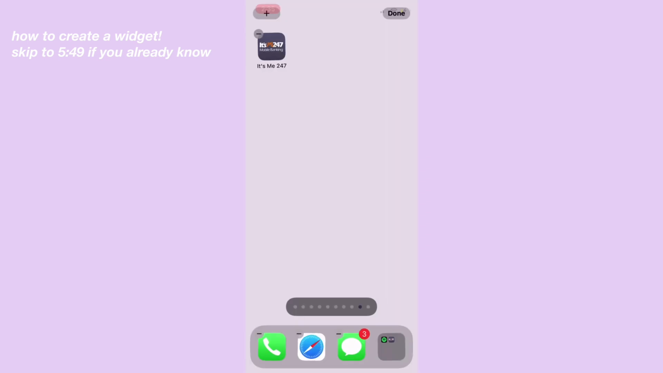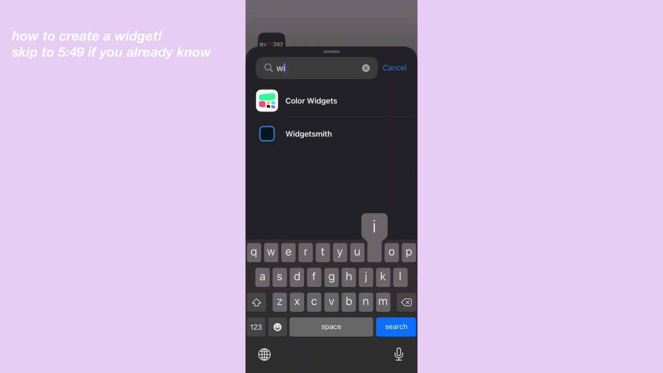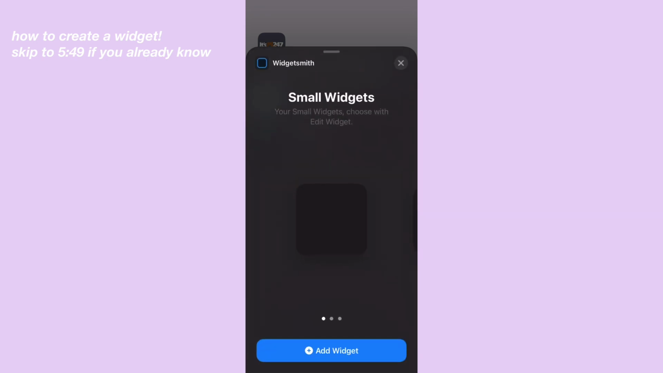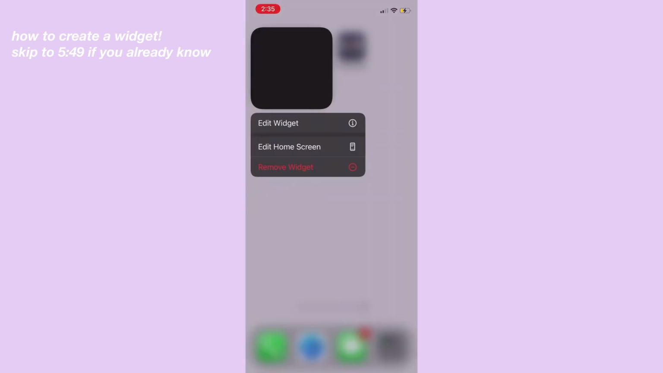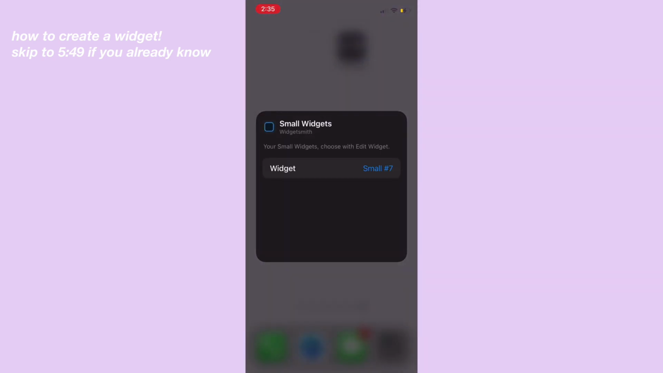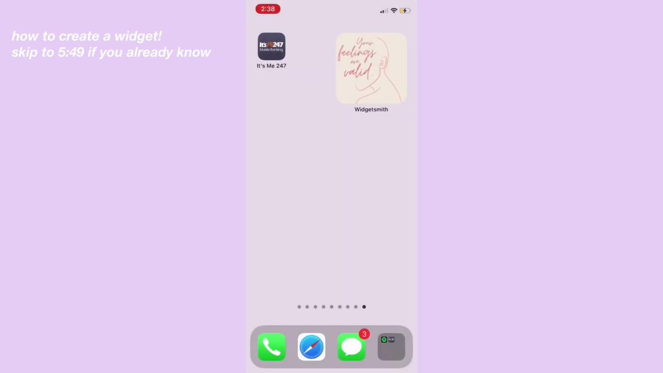And then I went to my home screen and I pressed the add button and I searched Widgetsmith, clicked on Widgetsmith, and then I added the widget, pressed done, and I clicked it and I pressed edit widget. And then I made sure that it was on the number 7 widget, which was the one I wanted, and there you go. That's how it looks.